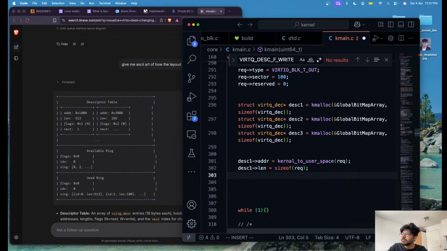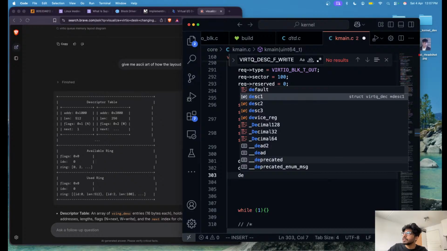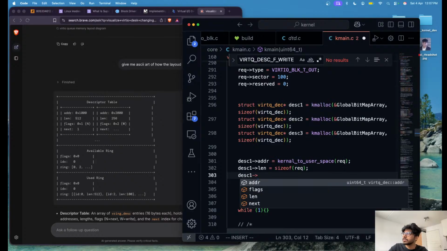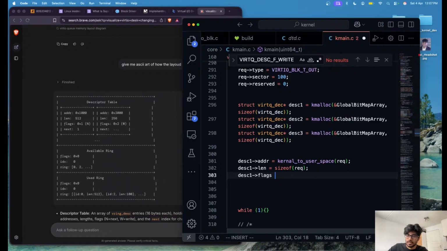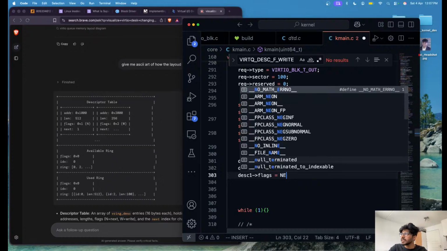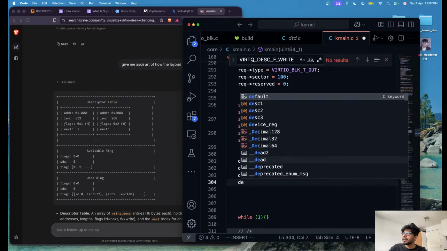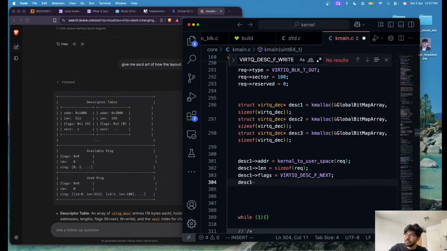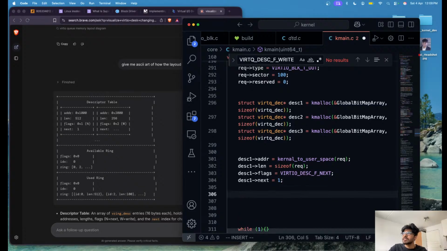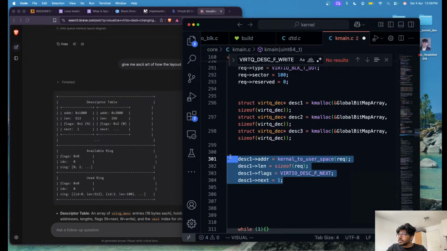And then I have to put descriptor dot flags. Currently it's just going to be next. And then we have the descriptor 1, which is next. Next one should be 1, because this is the 0th index. And now I can just copy the whole thing and put it here.